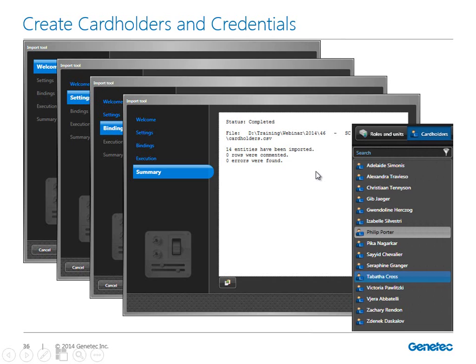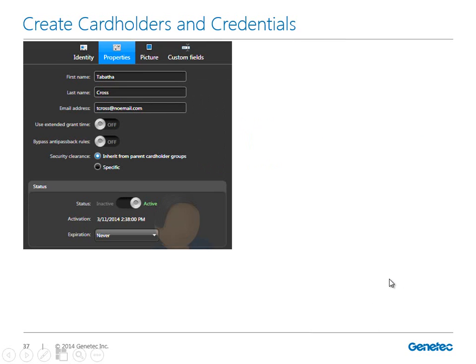If we go back to our cardholders tab, we can see that all the cardholders have been created here. So they've been imported, and the credentials should be associated with them as well. Once we have the cardholders created, let's take a look at a few things we can modify, starting with the properties.